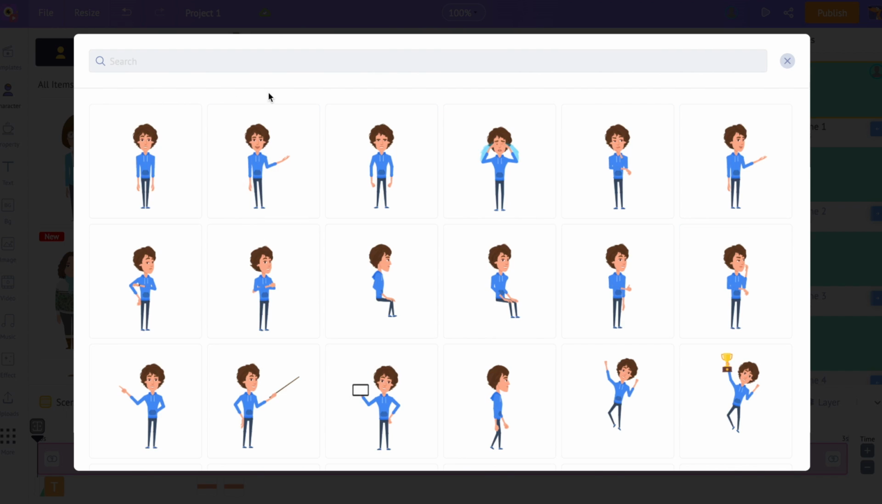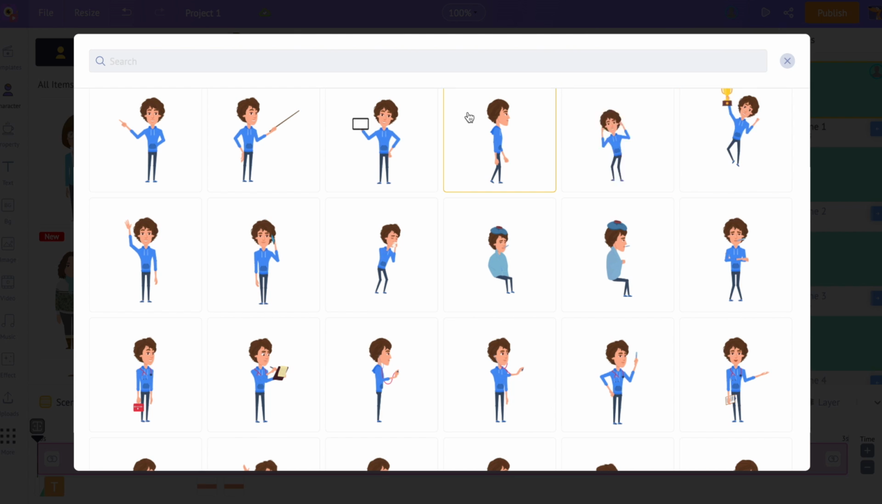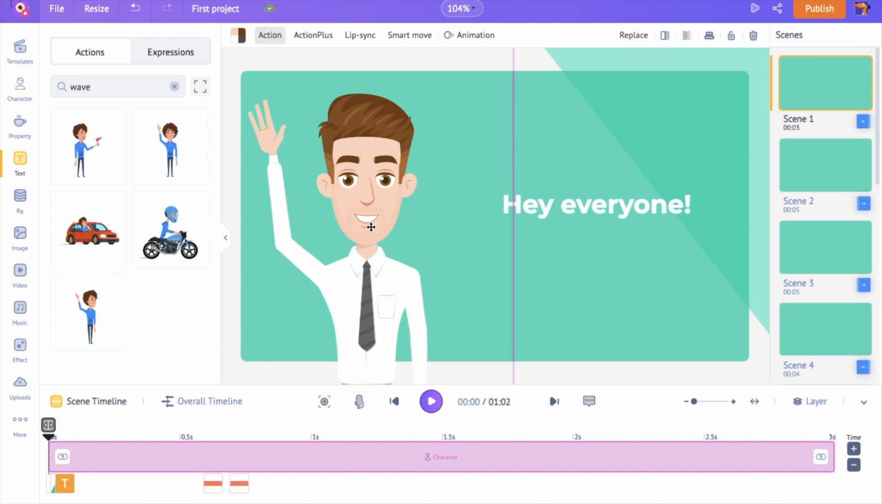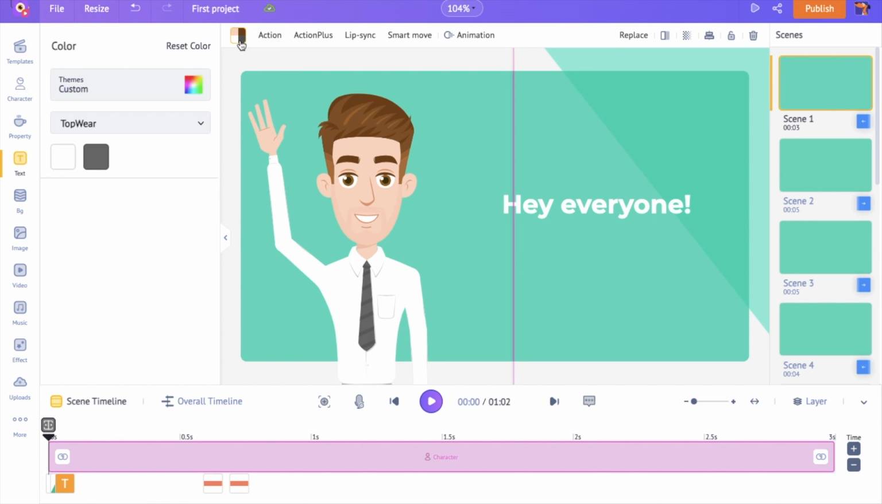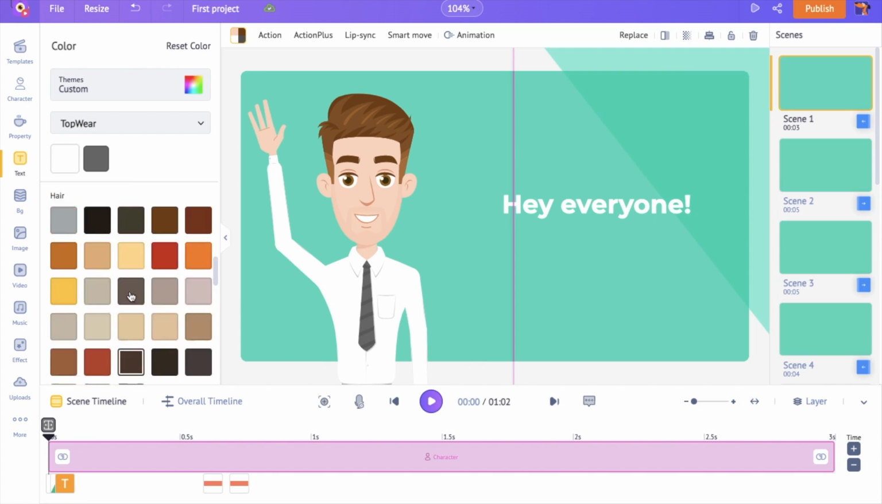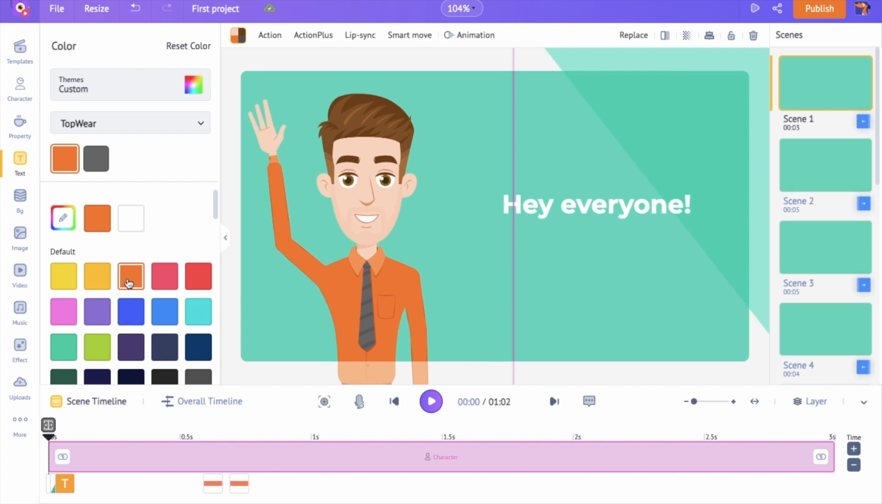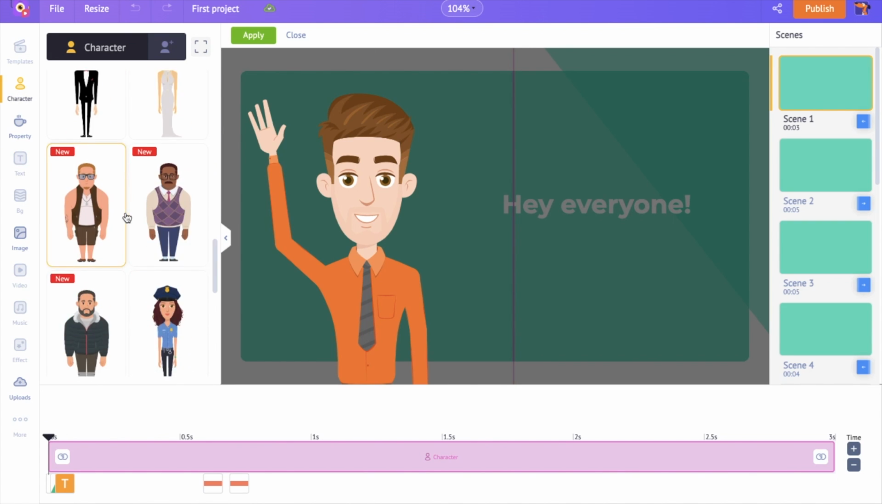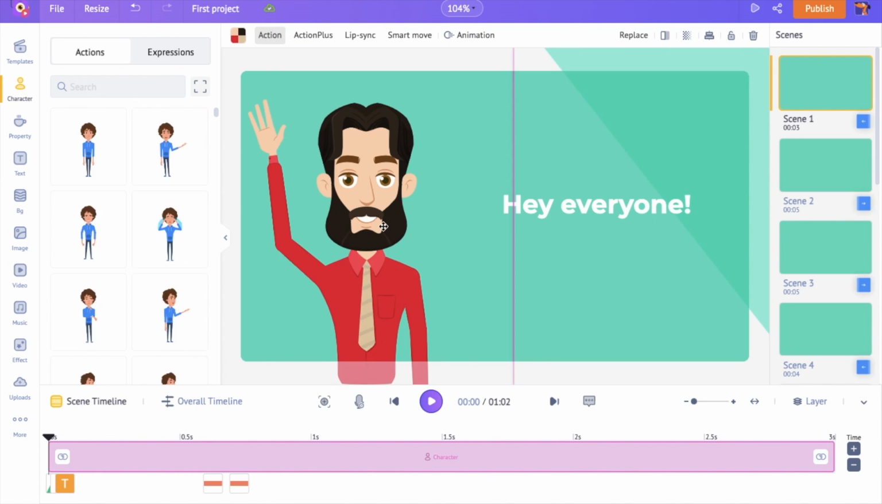To have a better view of actions, you can use the expand option to expand the library view. You can either scroll down or use the search option at the top and find the action that you need. In case you want to change the colors present in a character, select the change color option present in the item menu. And if you want a different character altogether, click on the replace option present in the item menu.